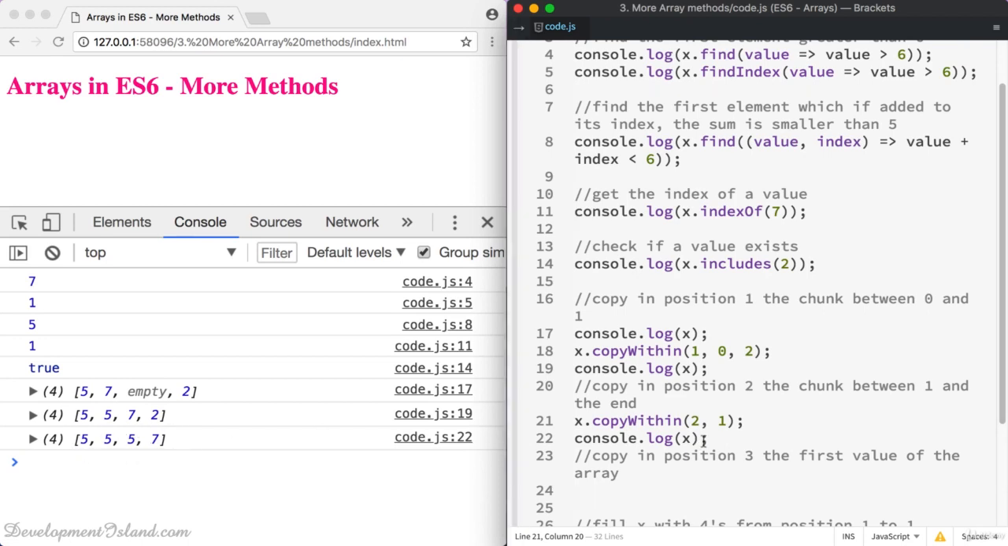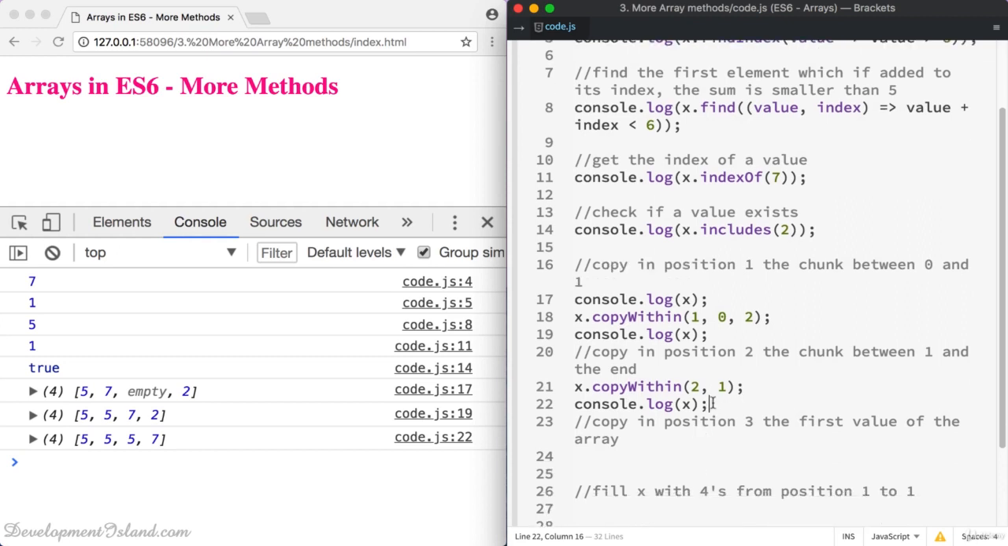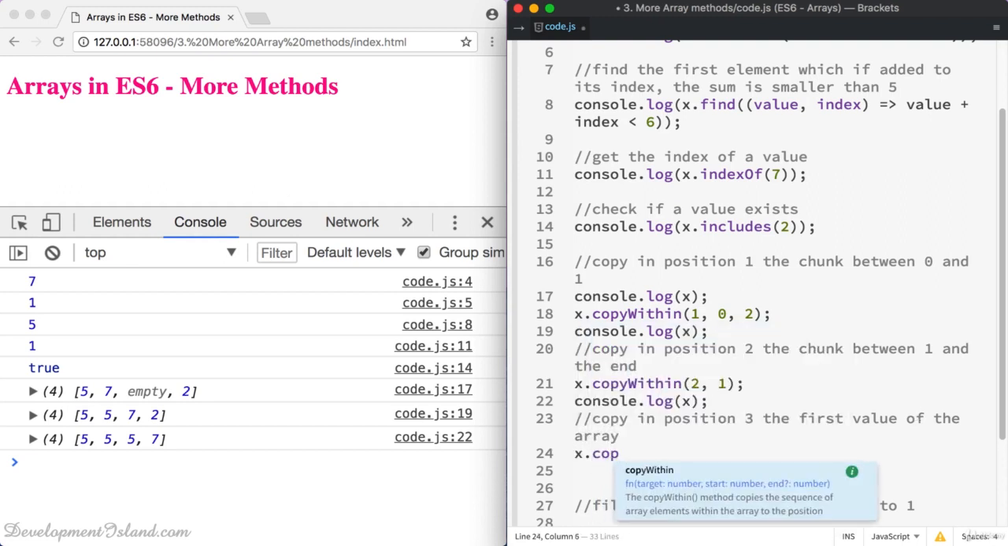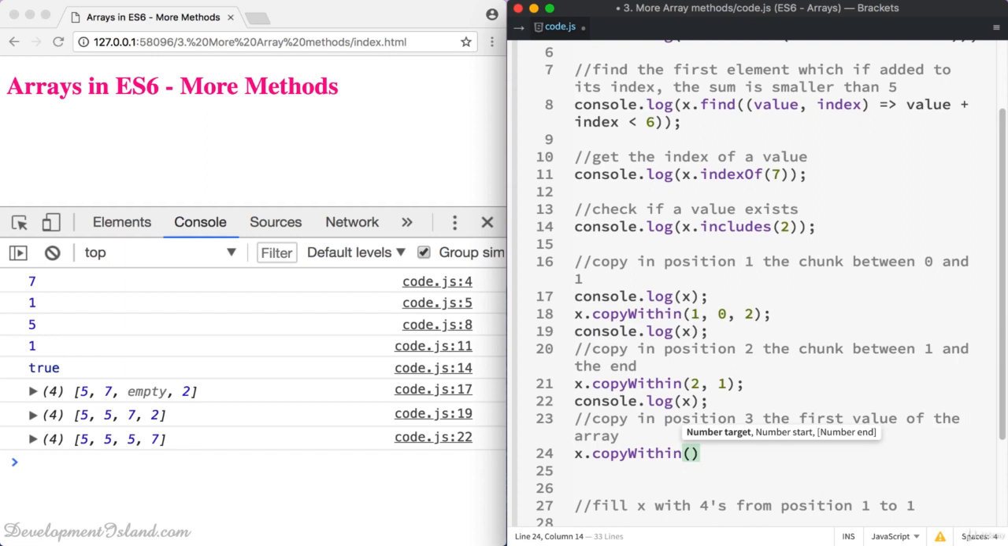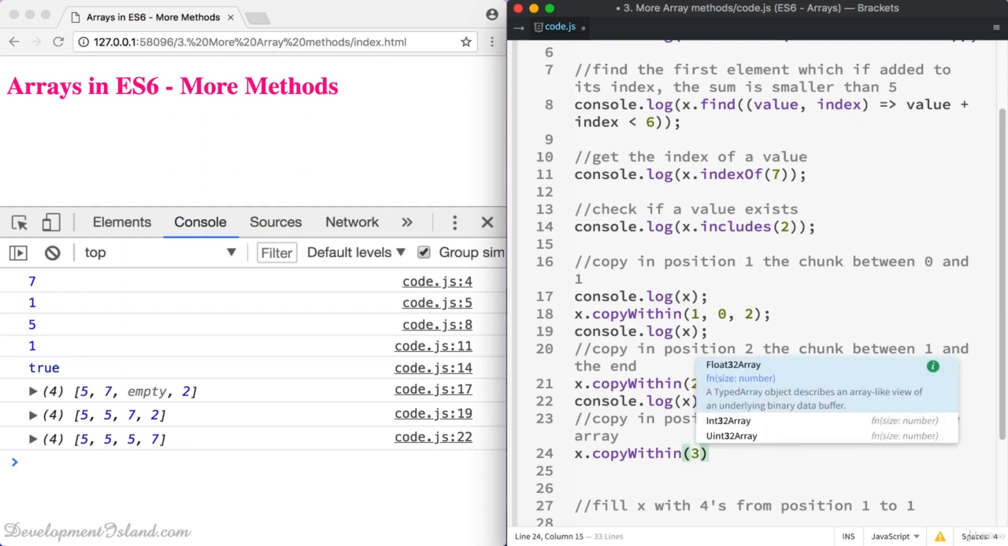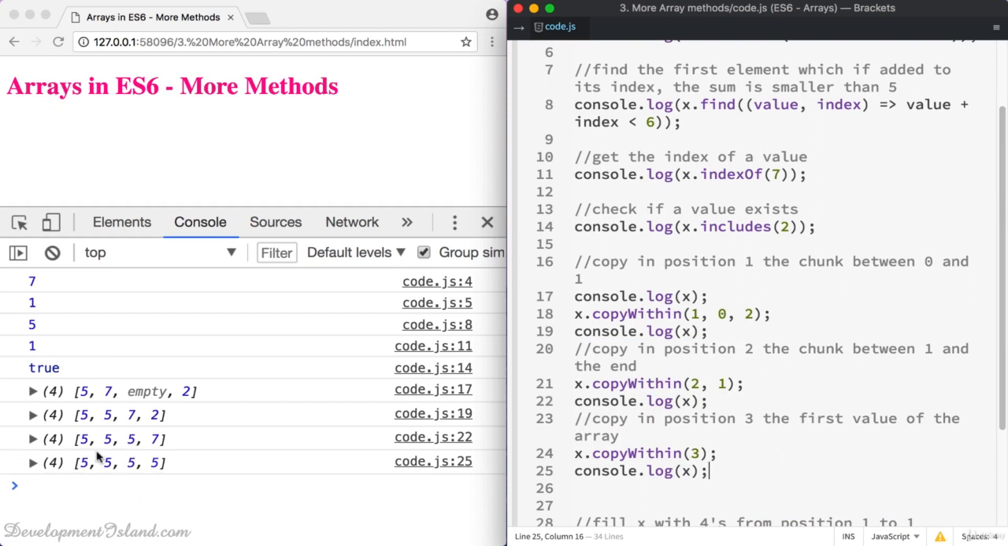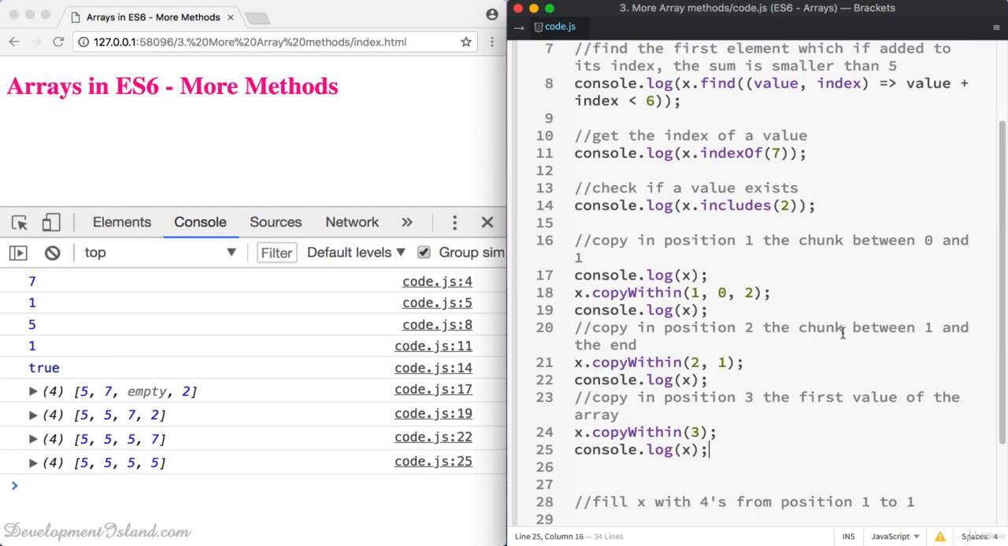All right. Now let's try something else. So let's copy in position 3 the first value of the array. So to do this, you only use the position, which is 3. And this will imply that you're just copying in position 3 whatever you've got as the first element of the array. In our case, 5. So let's log x and see what we get. And this is what we expected. All right, so now let's move to something else.